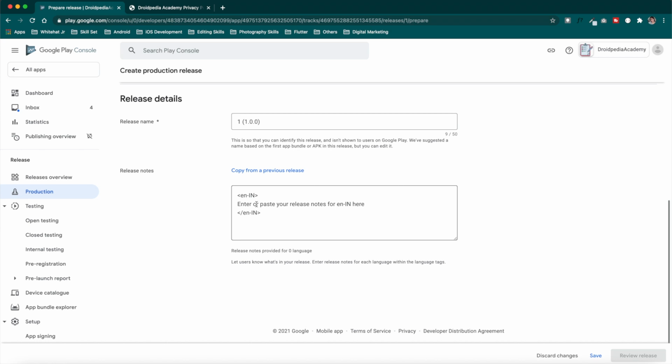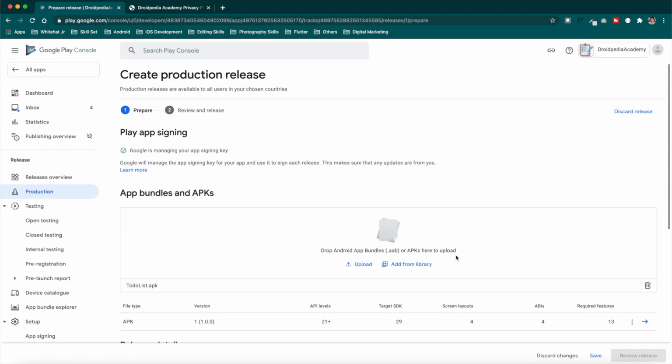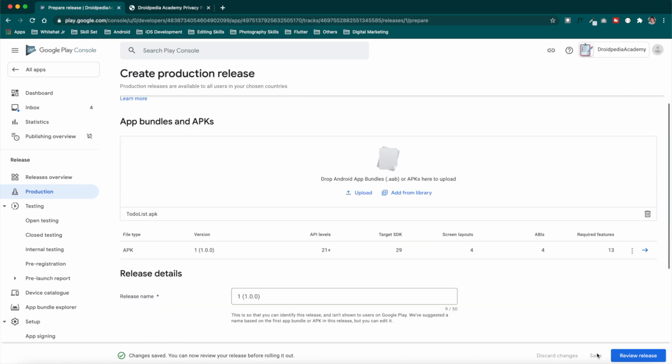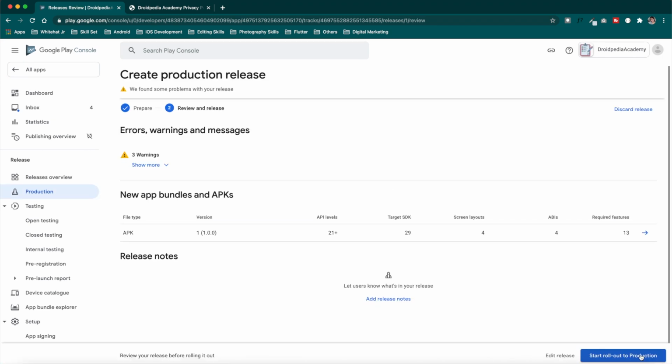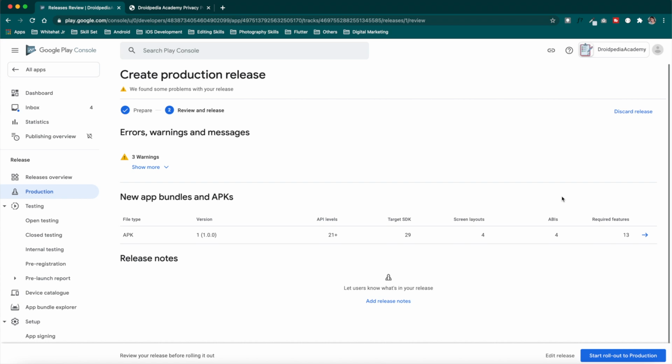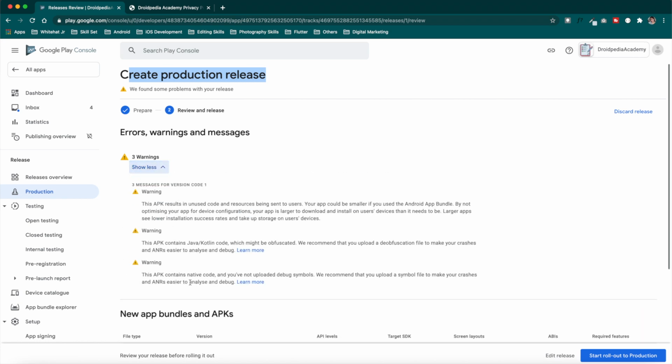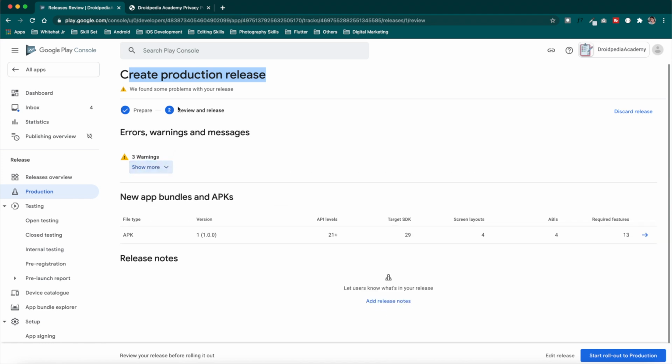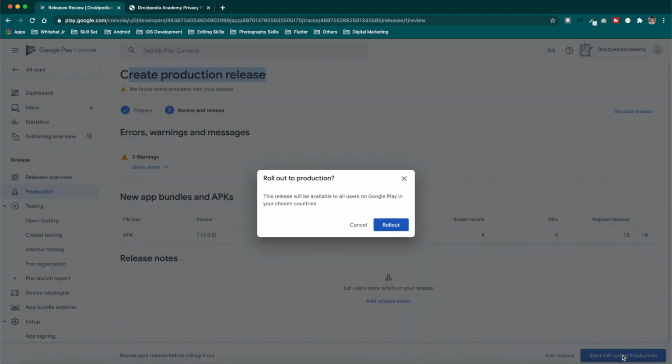And if you're doing it for a previous release, you need to click on copy from a previous release. Once everything is done, click on save. Alright, you can click on review release, and this is it. You're done. The last step is to create the production release. This is the very last step. If there are any warnings at this point, please verify those warnings and just make sure you're at the correct stage. Once all that is done, click on start rollout to production and click on rollout production. That's it. This is how you publish your app.